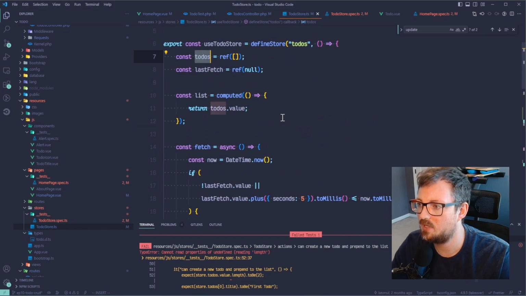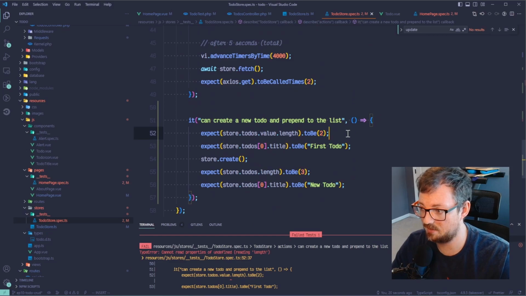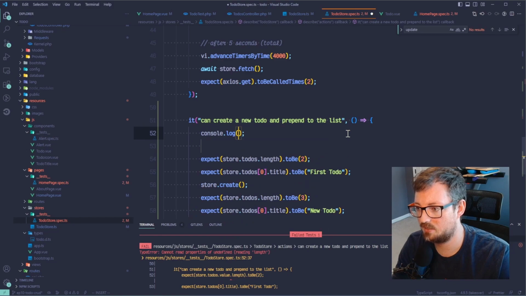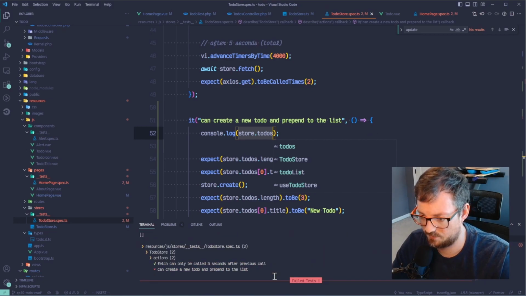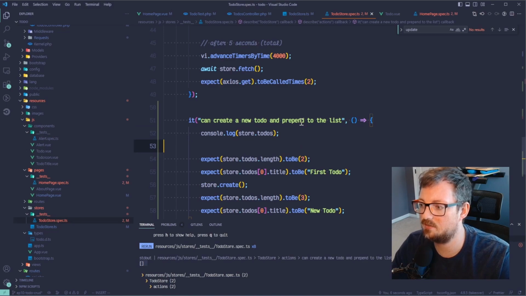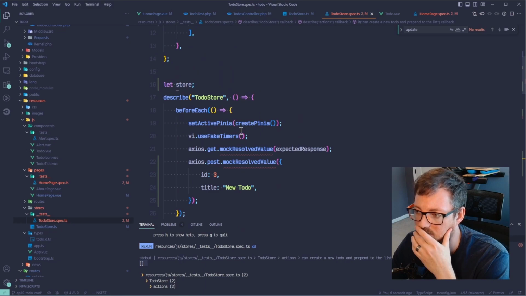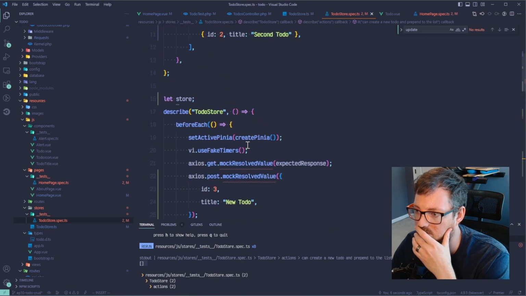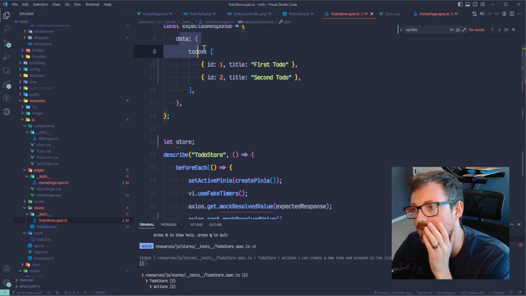Okay, maybe it's, yeah, it should be to-dos. Let's just log what this is. Log store dot to-dos. It's getting an empty array. So that's interesting. I thought we had something. Oh, this is the expected response. Okay.